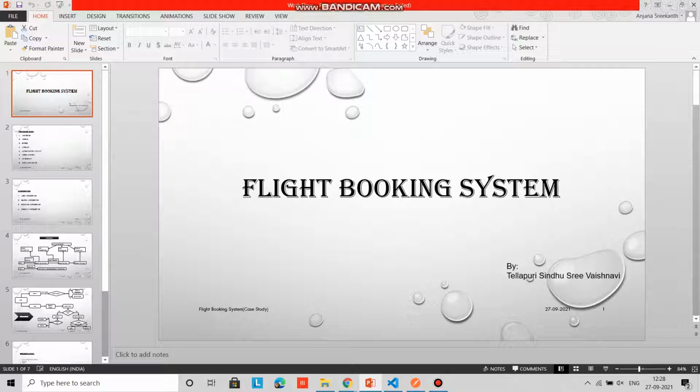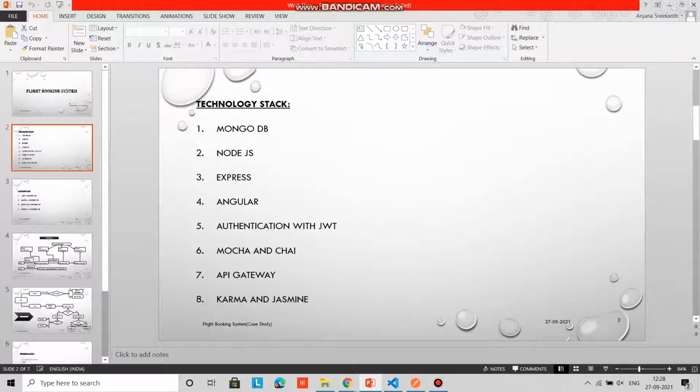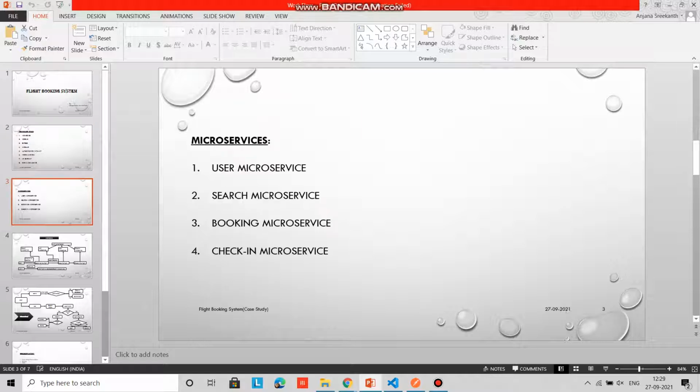My case study is a flight booking system. The technology stack that I have used in the implementation of this case study is MongoDB for the database, Node.js and Express for the backend, and Angular for the front end. Authentication is implemented with the help of JWT. Mocha, Chai, Karma, and Jasmine are used for testing. The microservices are user, search, booking, and check-in.